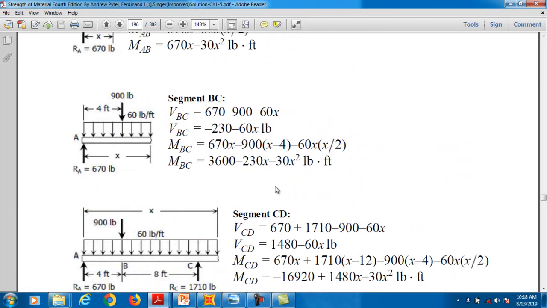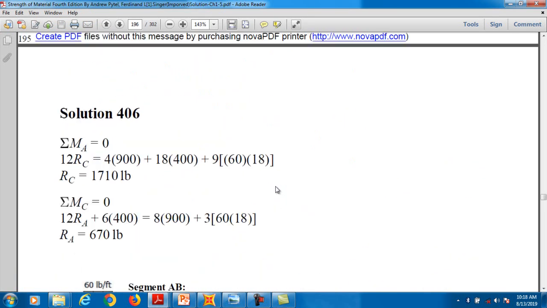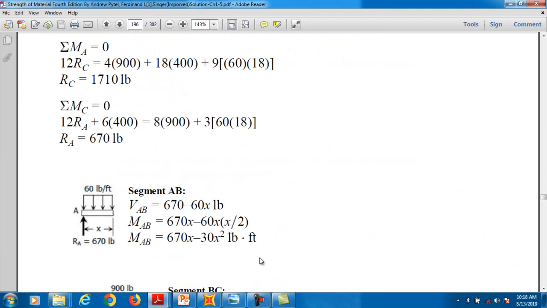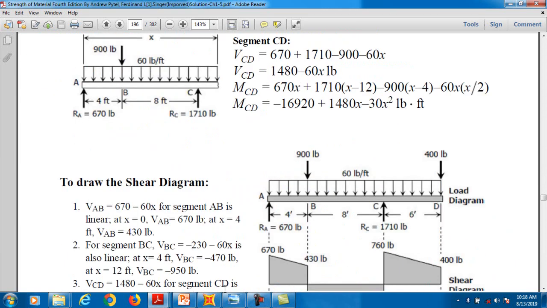So in any case, for any simply supported beam, whether it is an overhang or simply supported, you must know that it should contain one hinge support and one roller support. Clear?